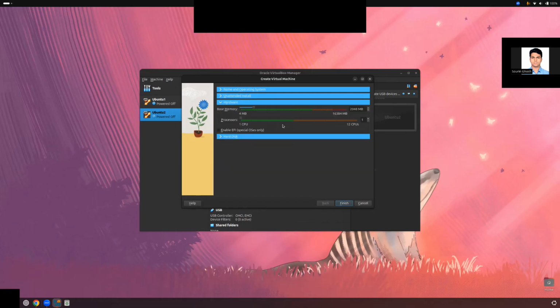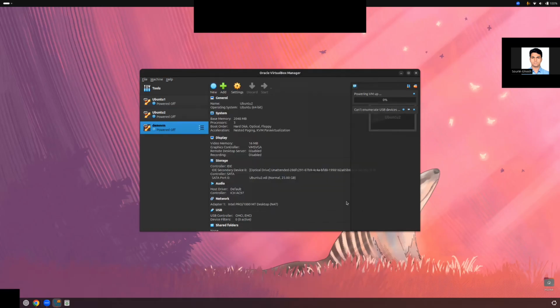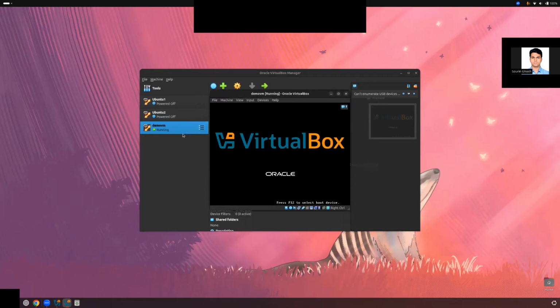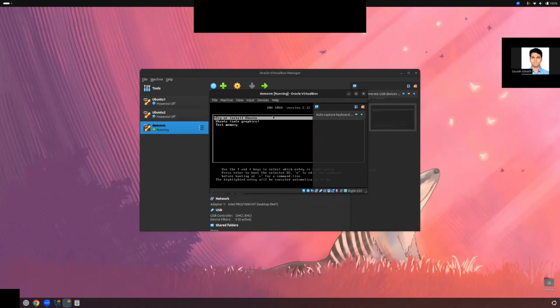Hardware allocation, I have checked like 2 GB, and processors, one CPU is by default. I generally increase to 2. It's up to you, depending on the configuration of your machine. Hard disk also, like by default 25 GB, I keep it as it is. And once I finish this, actually it will start the VM and the installation process of this Ubuntu OS.